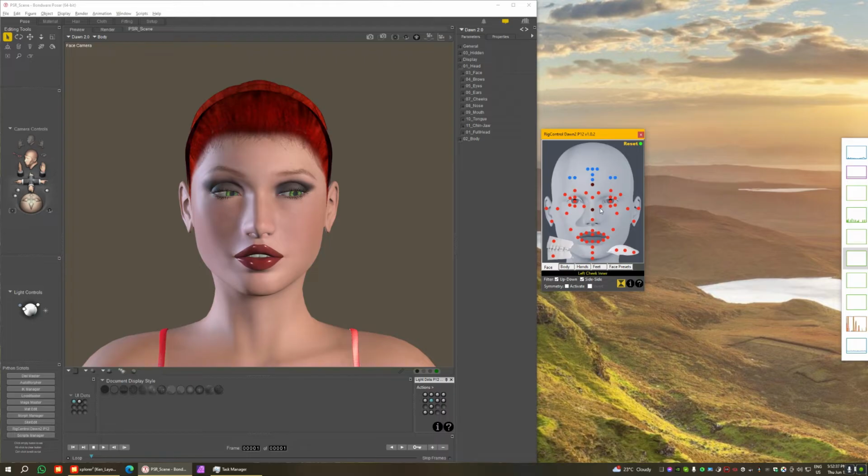Okay, so the red dots are the individual bones on her face. For example, this one here, if you look here at the black bar, says the left brow inner. So if I drag this up and down, you'll notice exactly what I'm controlling here. The inner brow, this one here, up and down.